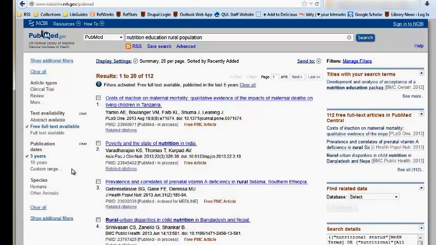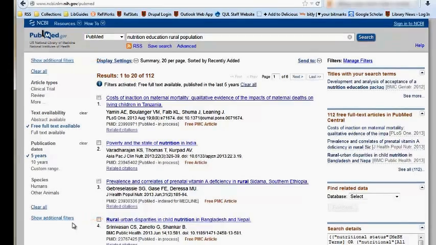We'd also like to limit our results to children. And currently, that filter does not show up on the left-hand side. We will need to add an additional filter. And in order to do this, we must select the Show Additional Filters option that's located either at the top or at the bottom of the filter column.